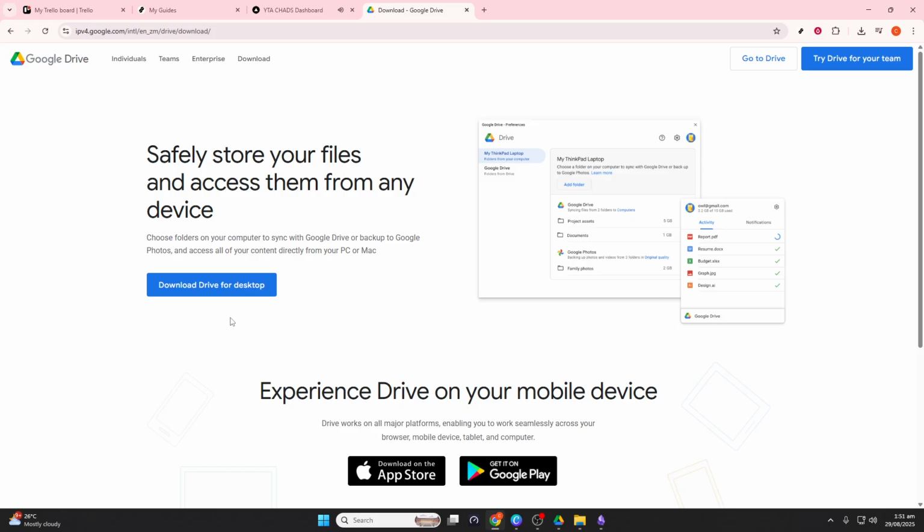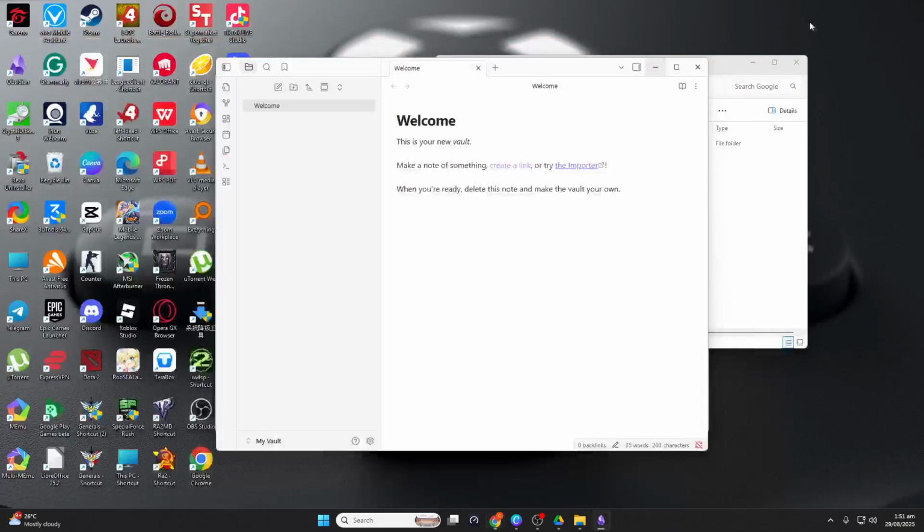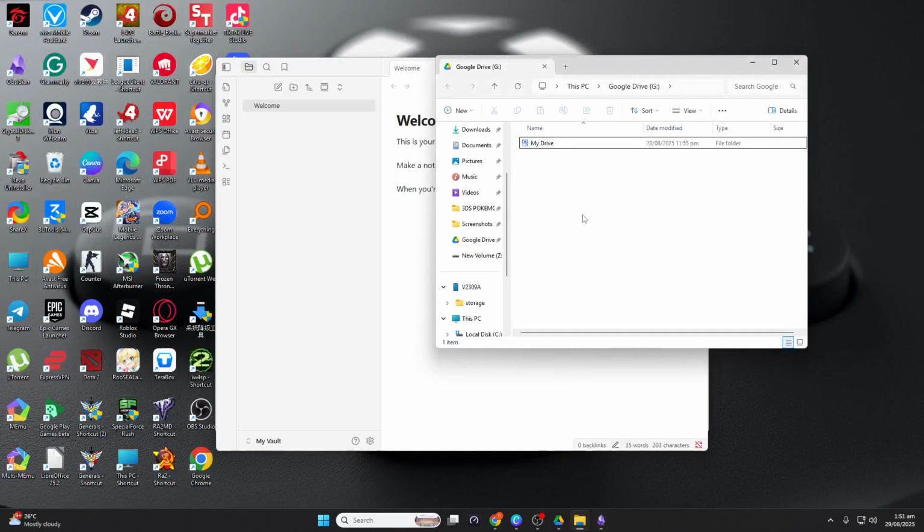After that, you'll be directed to the Google Drive page. Here, you're going to see an option that says Download Drive for Desktop. Click on this link and your download should begin shortly. This is a straightforward process, but if you encounter any roadblocks, double check that your internet connection is stable. Once the download is complete, install the software by following the on-screen instructions.